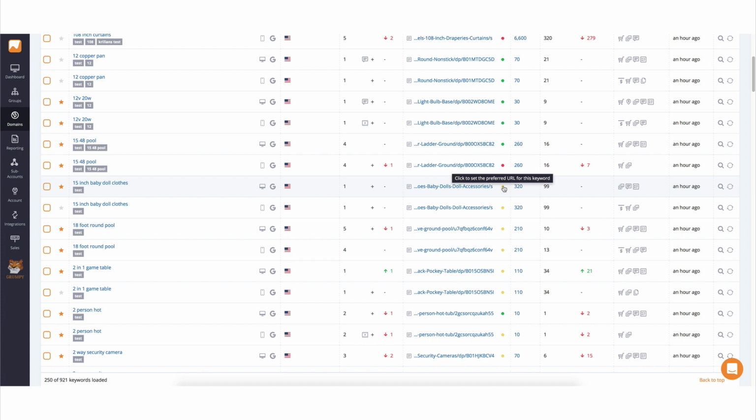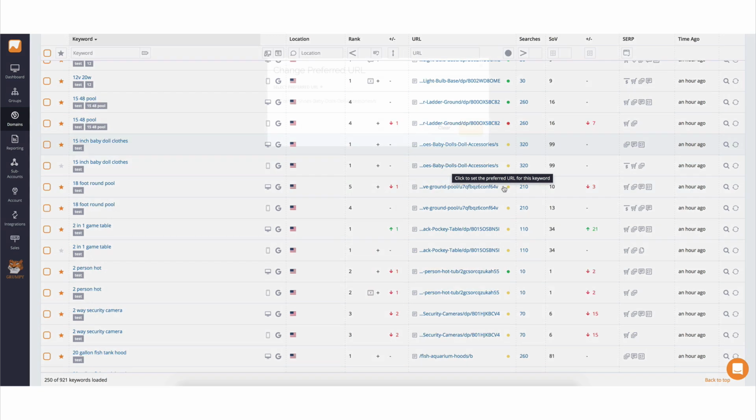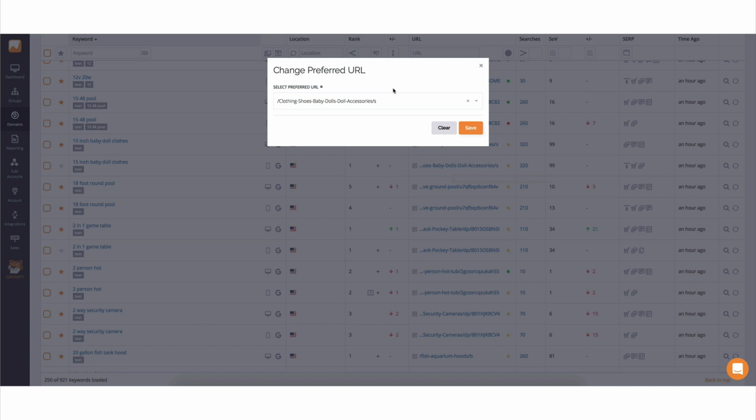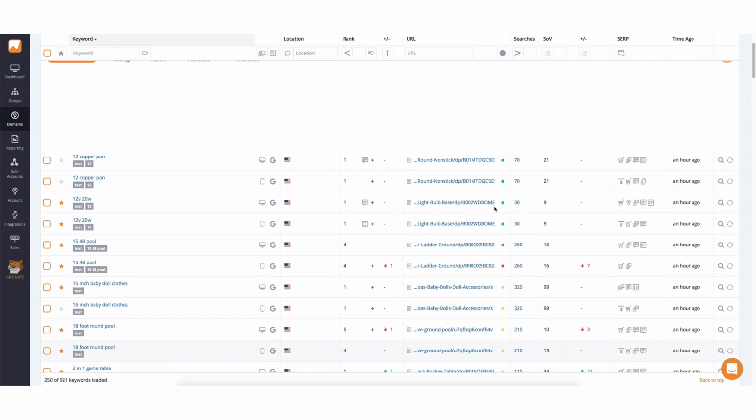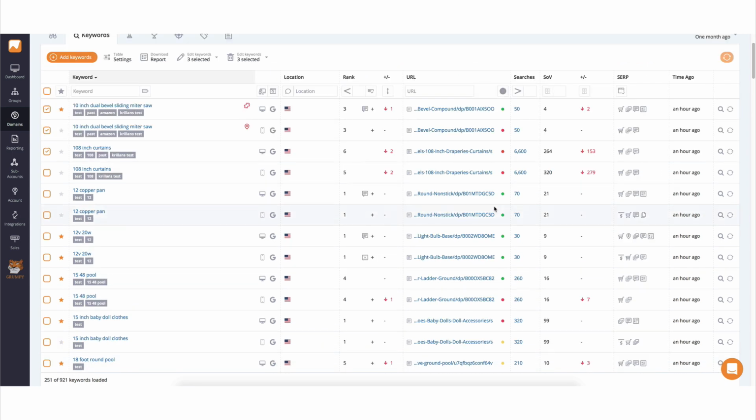What these yellow dots represent is a feature that we call preferred URLs. So say for example that Google is pointing towards the wrong landing page in regards to a keyword. That is not something that is unusual, to put it that way. What you'll be able to do is to click on the yellow dot over here, and you can then insert the preferred URL here, then click Save, and if the preferred URL is the same as the one that Google is pointing towards, you'll get a green dot like this.